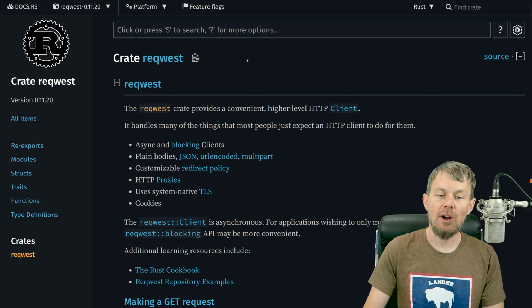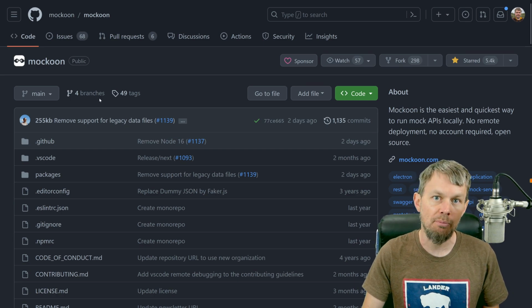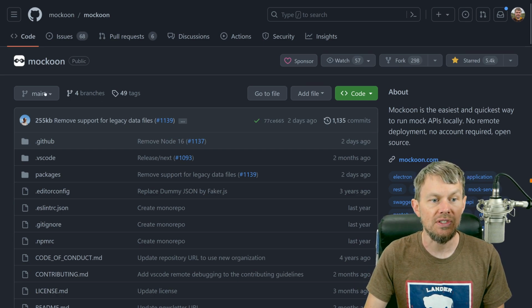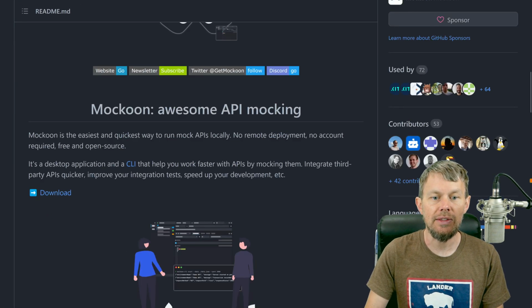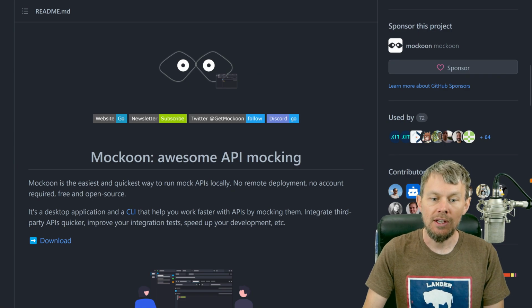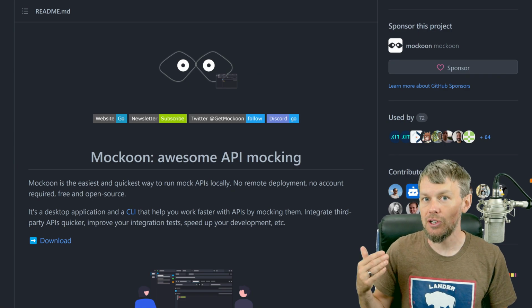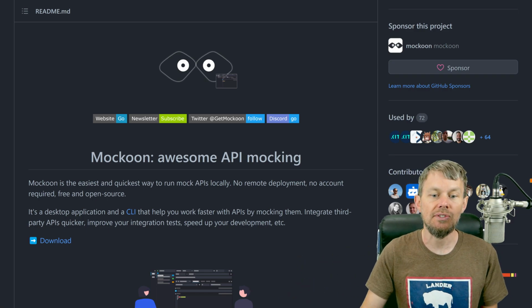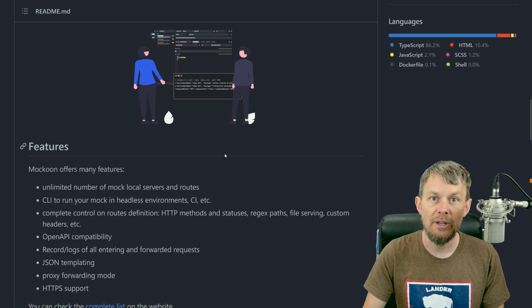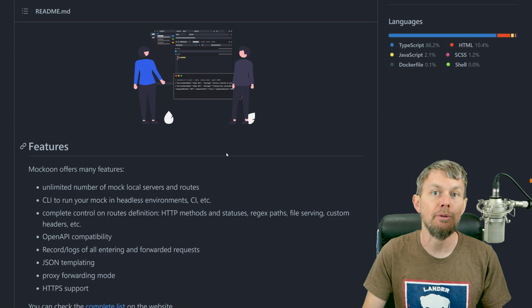Now, one other tool that I wanted to bring your attention to is this utility. It's a graphical tool that's cross-platform. It's open source as well, and it's called Mockoon. And this is a really nice utility that allows you to mock APIs. So if you need to build a Rust HTTP client, but you don't necessarily have access to a backend API, you can just use this graphical tool in order to spin up an API locally, and then you can test against the mock API locally.